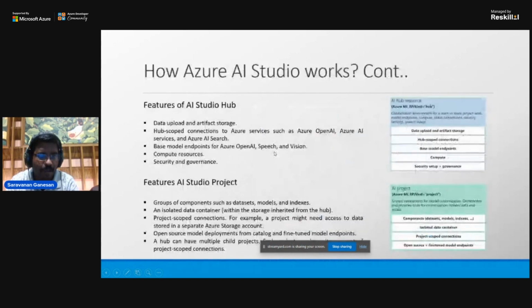For the Azure AI Studio project, we have a group of components such as datasets, models, and indexes, and we have an isolated data container for each storage, and also project-scoped connections. What is a project-scoped connection? It means your project may need access to data stored in a separate Azure storage account. And the open-source model deployments from the catalog and fine-tuned model endpoints will also be available as a feature in the Studio project.